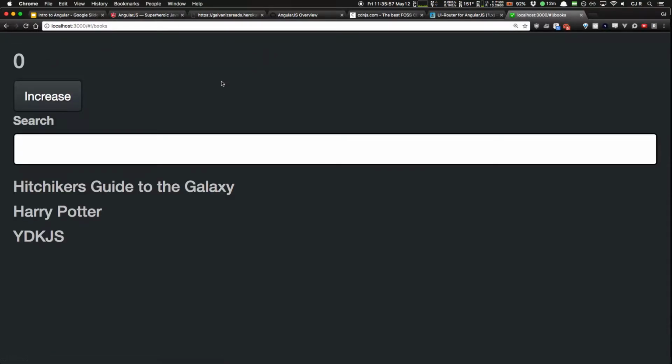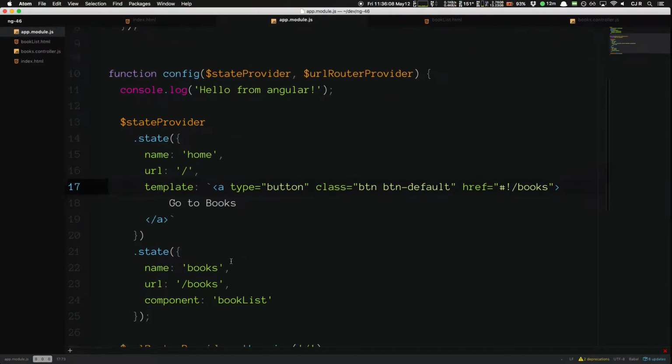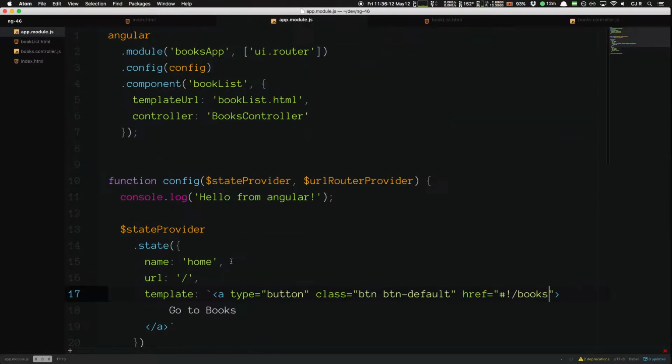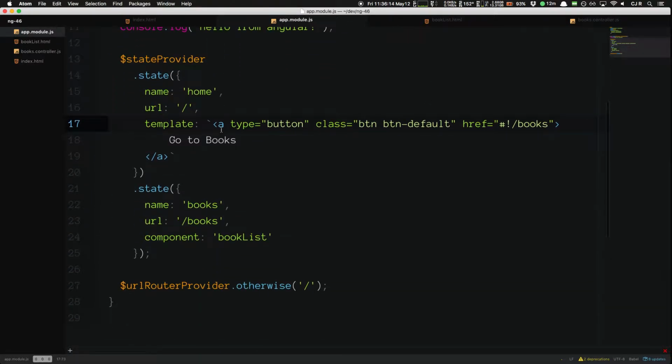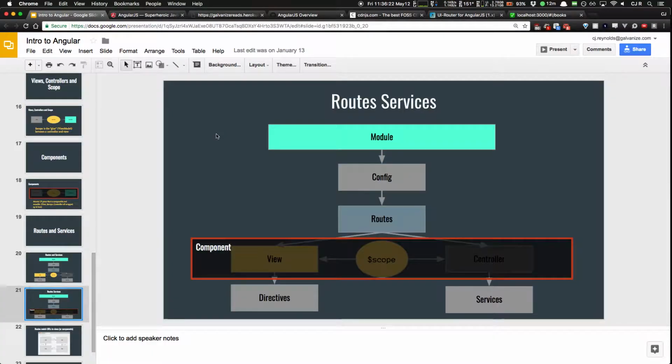Yep. And if you were to hit that increase button a few times, go back and then try and hit those again, will it reload it or will it completely save it? It goes away. Because every time the view is swapped in and out, that controller gets totally discarded. So every time we go into this books controller, it's brand new data, totally new. Cool. Yeah, that's routes and components.